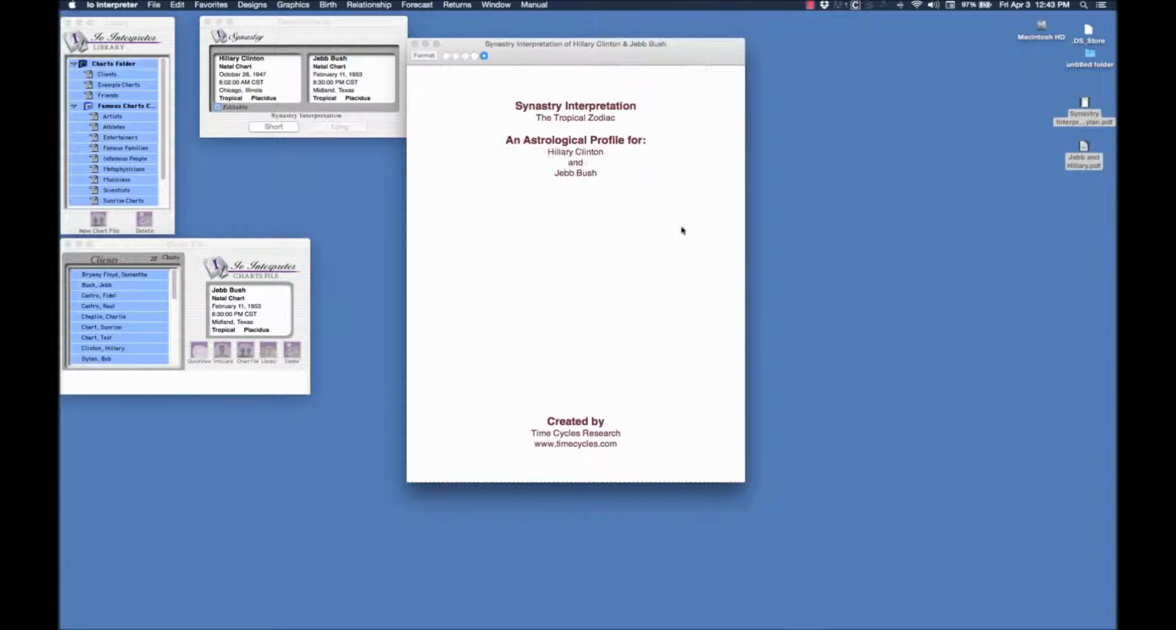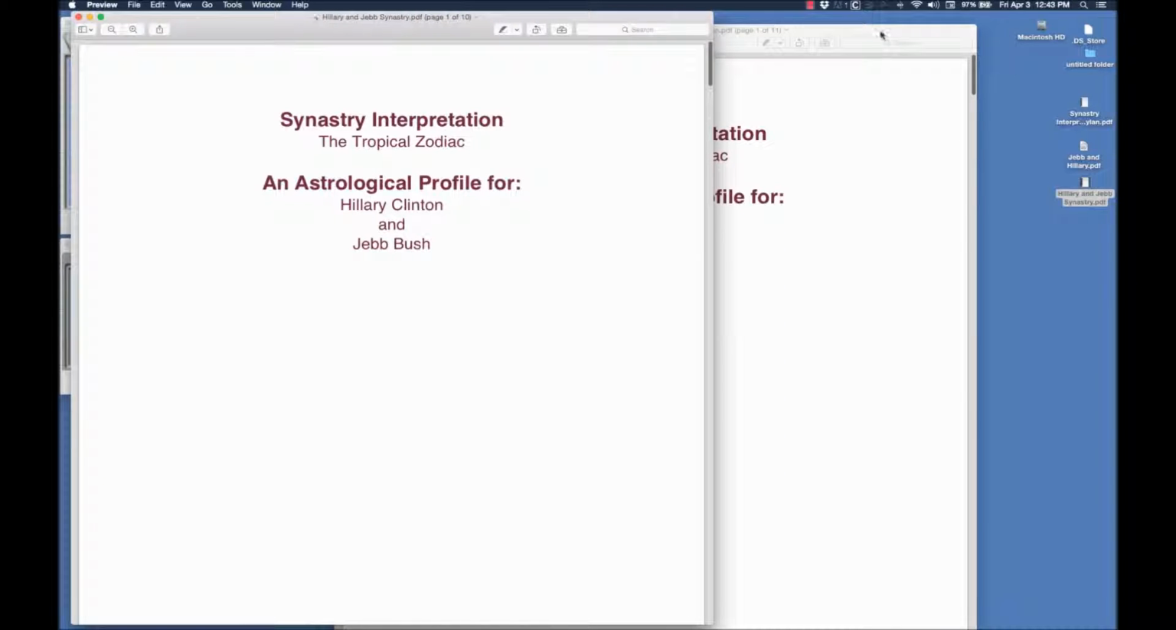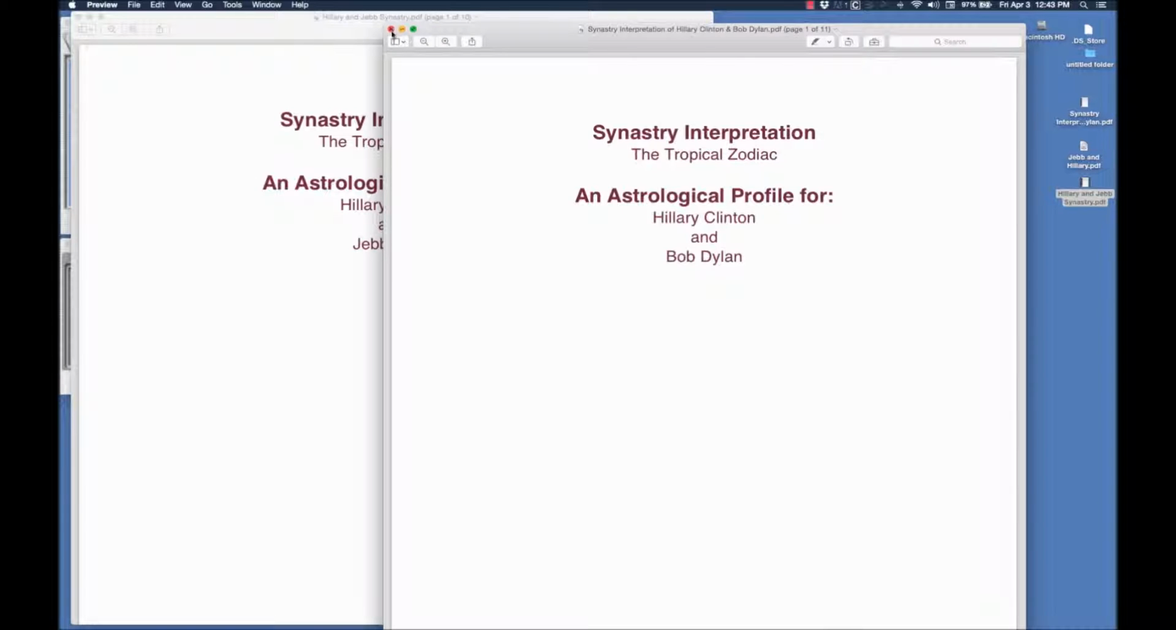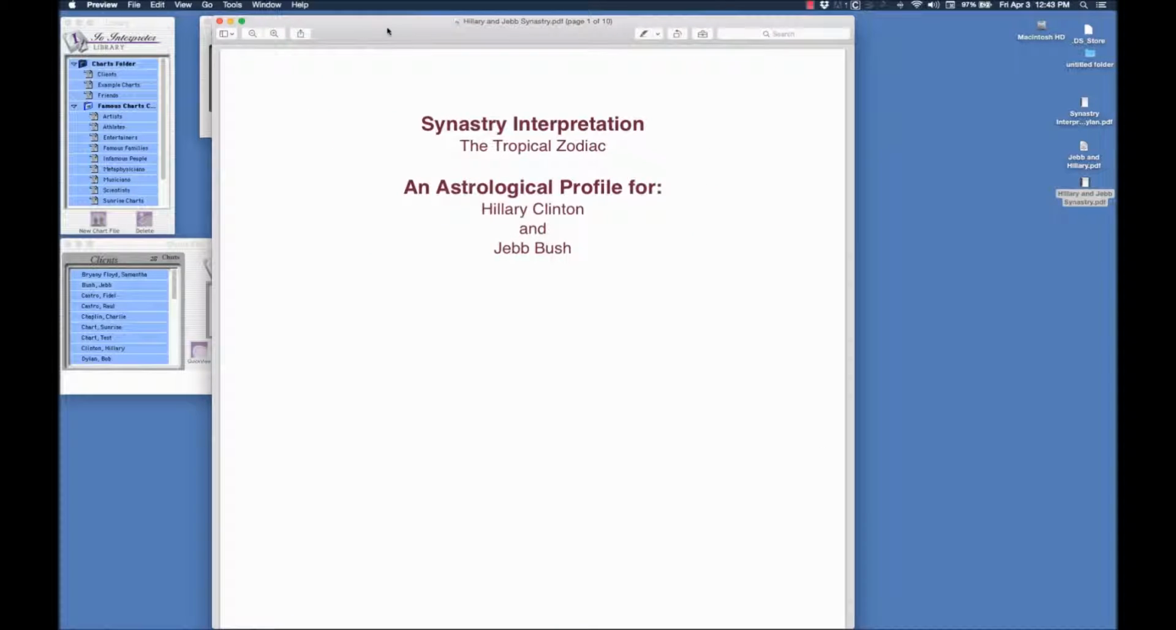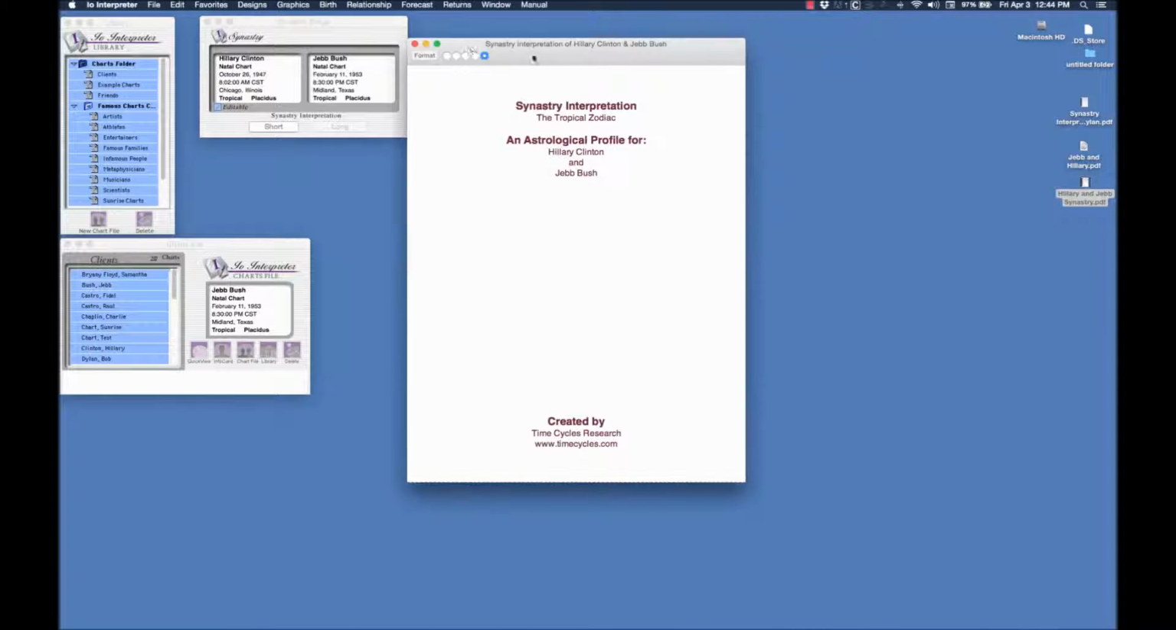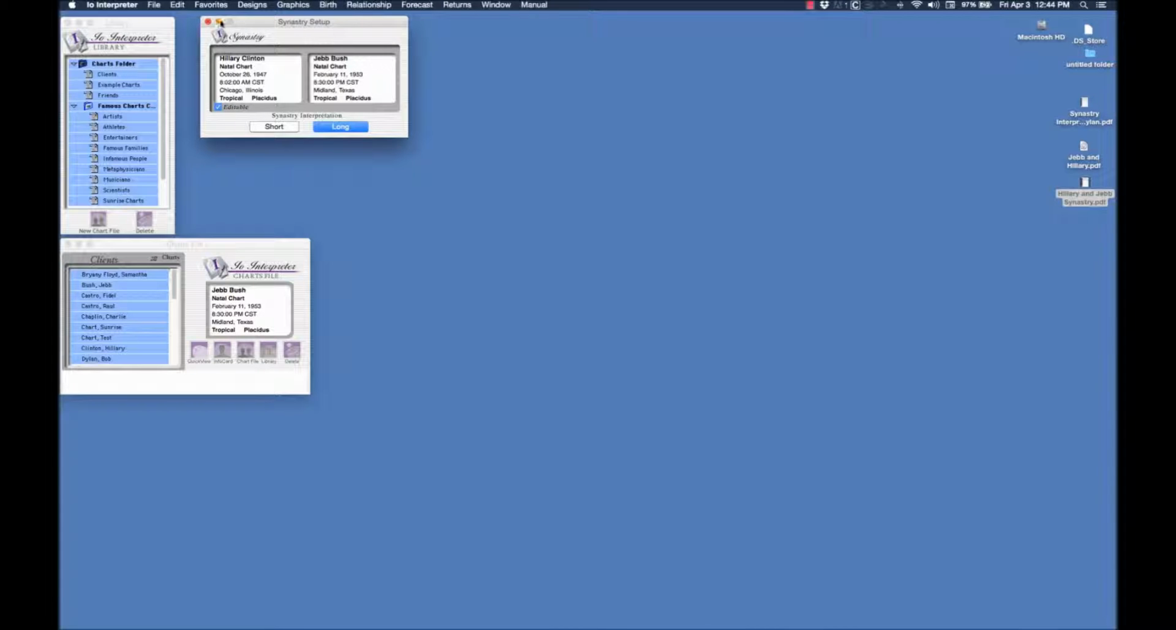Now I've already saved one, and here we have the report saved as a PDF. If I double click it, it'll open in preview. Oops, triple clicked it, didn't I? It'll open in preview in my program, but every system out there has Adobe Reader on it now, and Adobe Reader will open this, and it's a safe file to send to people. So that's the Synastry window.